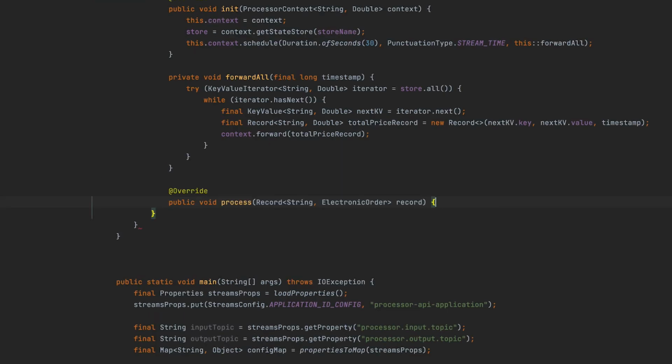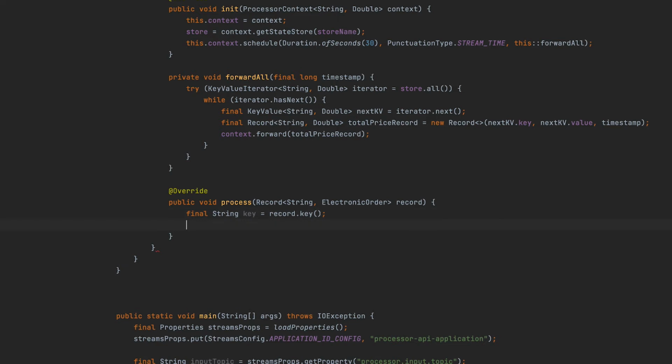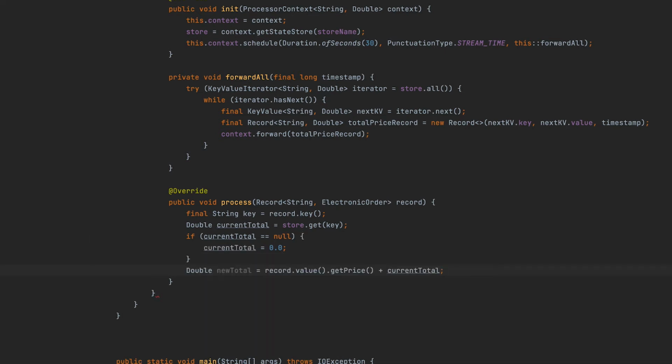Then you'll implement the process method on the processor interface. First, get the key from the record. Then use the key to see if there is a value in the state store. If it's null, initialize it to 0. Next, add the current price from the record to the total. Finally, place the new value in the store with the given key.